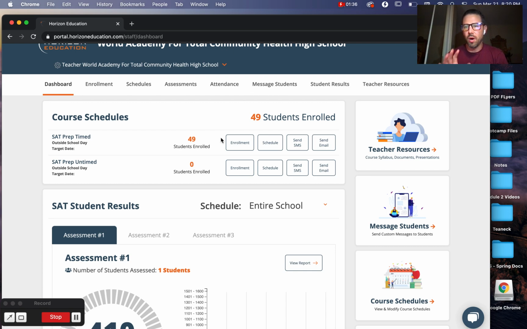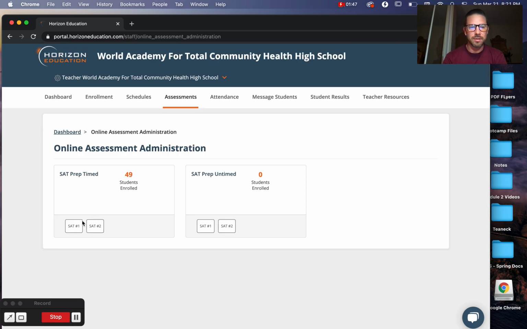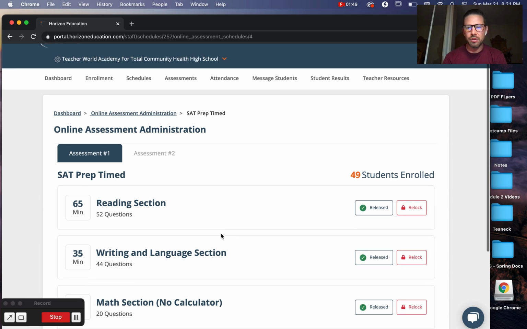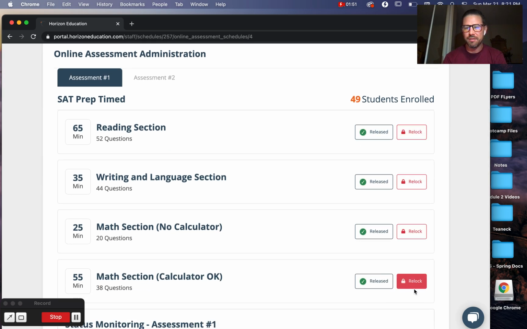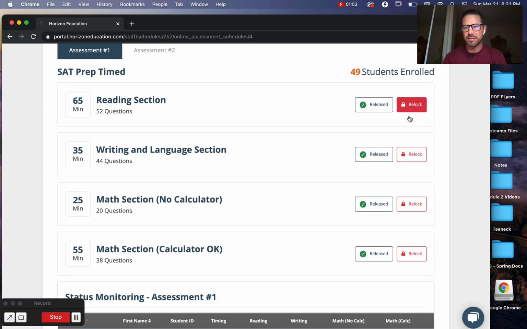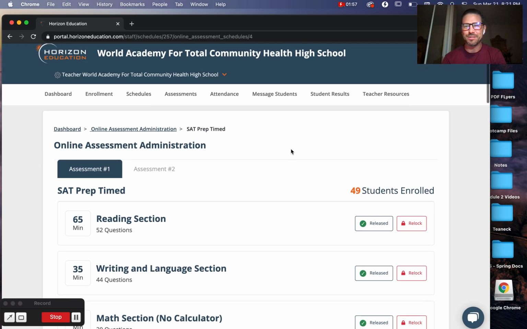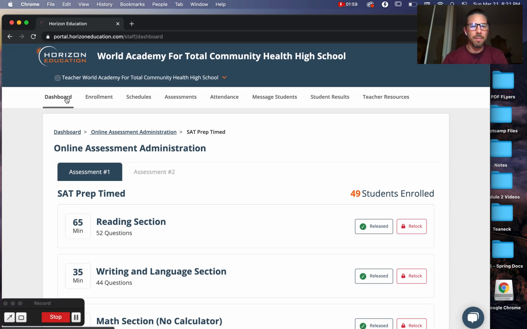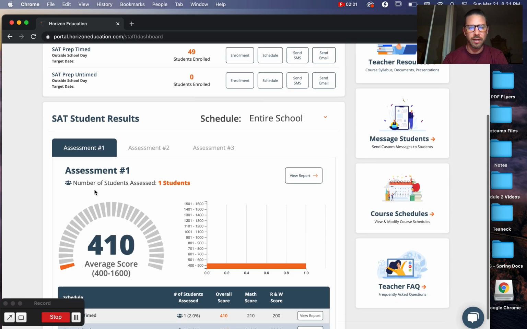Let me tell you what not to do really quickly, because if you want to peek around, there's just one thing not to do. Everything else that you do in here should be fine. But if you go into the assessments, the only thing I don't want you to do is hit any of these red relock buttons. We just want to stay completely away from there at all costs. But let me hop back to the dashboard and show you a few things.